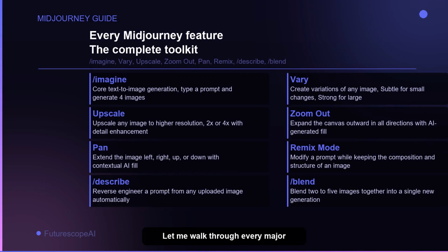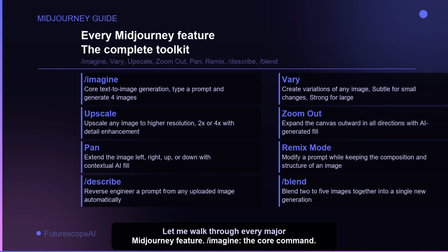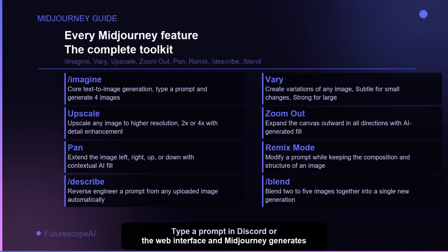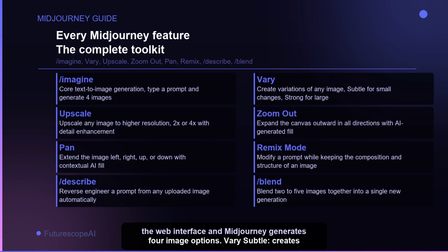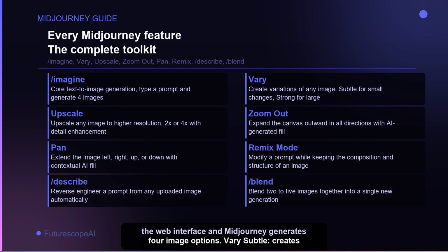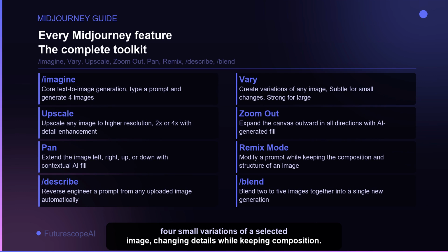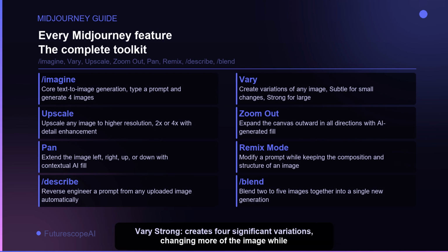Let me walk through every major Midjourney feature. /imagine, the core command. Type a prompt in Discord or the web interface and Midjourney generates 4 image options. Vary Subtle creates 4 small variations of a selected image, changing details while keeping composition. Vary Strong creates 4 significant variations, changing more of the image while keeping the general direction.